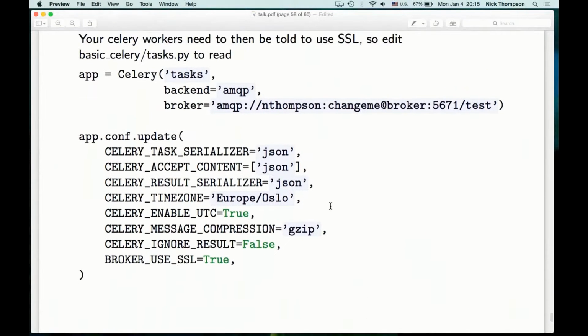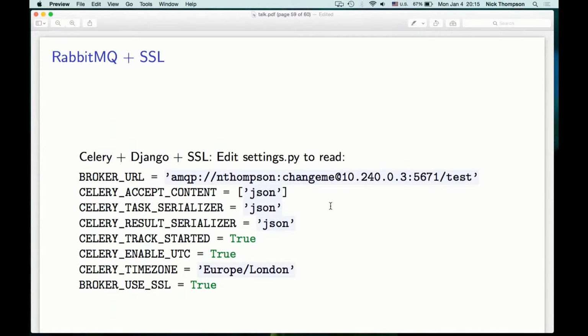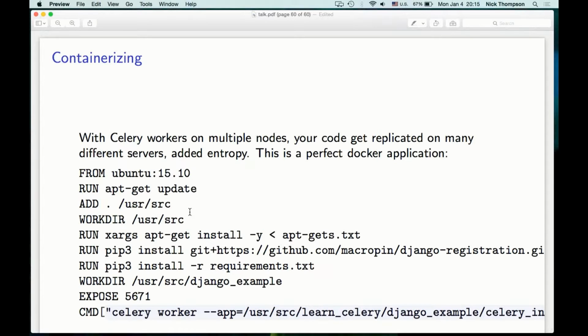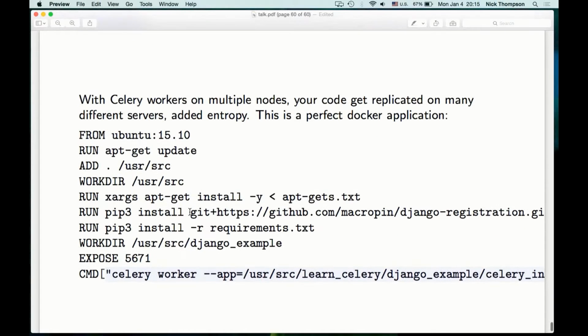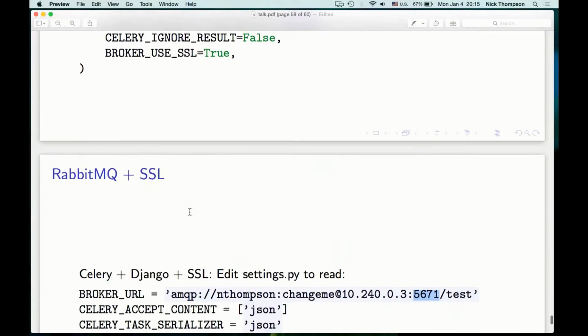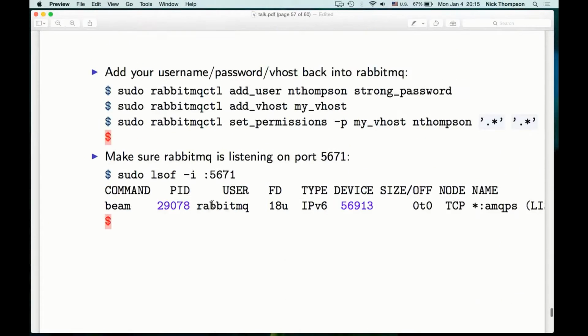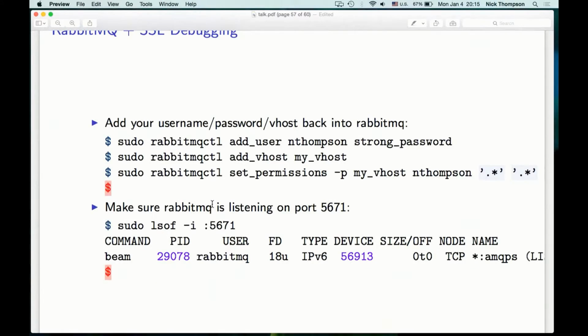But I think we're getting to the point of diminishing returns in going through this. Just a few quick things. Your encrypted communications over RabbitMQ are served on a different port. It's generally 5671, though you can change it.